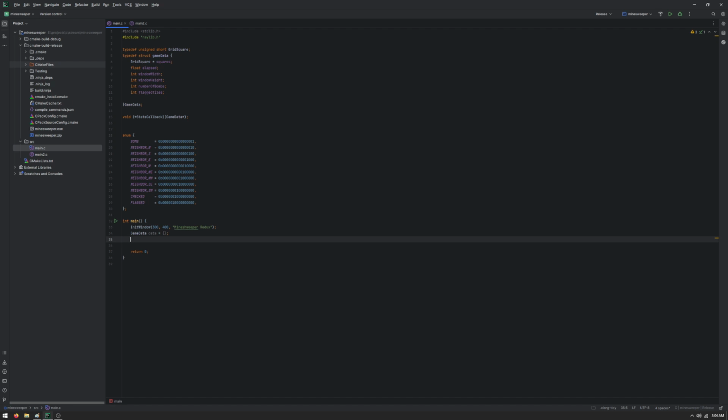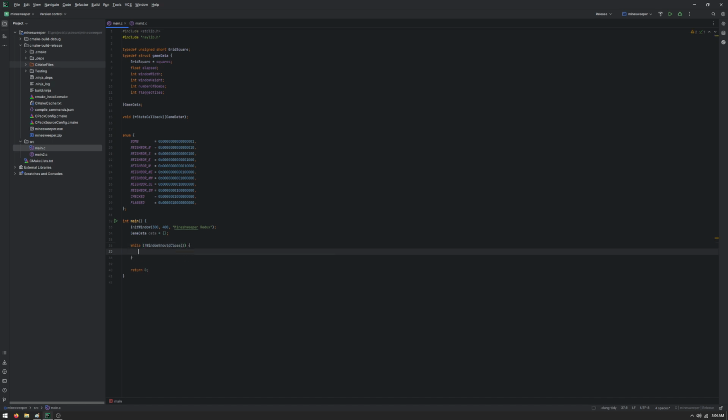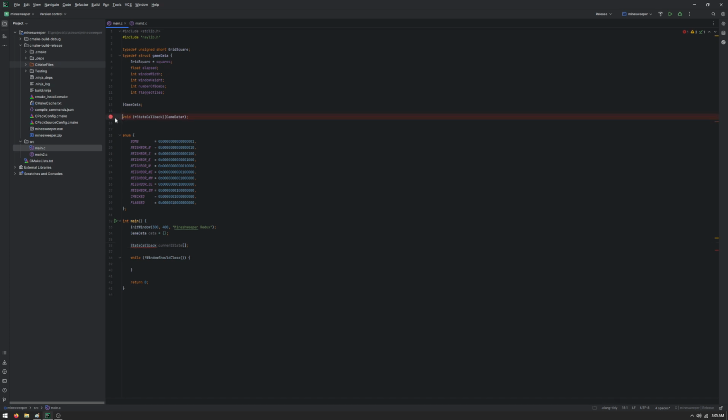And then we need while not WindowShouldClose. We're going to do all of this. We're going to call a function thing. We're going to say state callback, current state pointer. What's going on there? Cannot be used as a type. Well, that's because I didn't say it's a type. My bad.